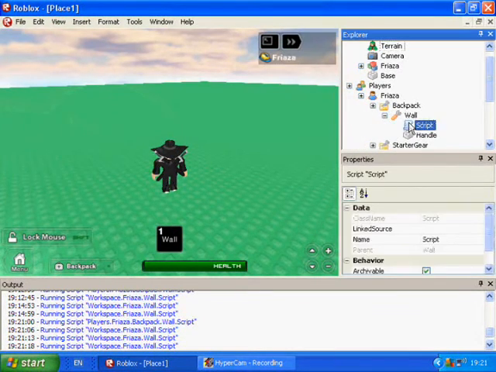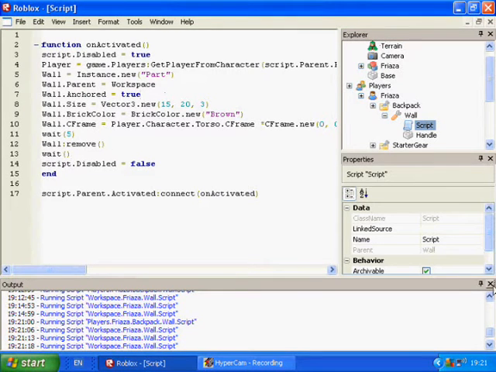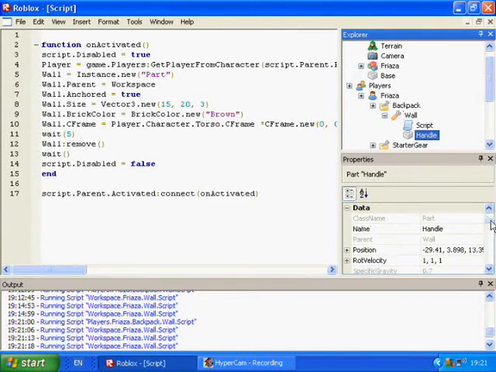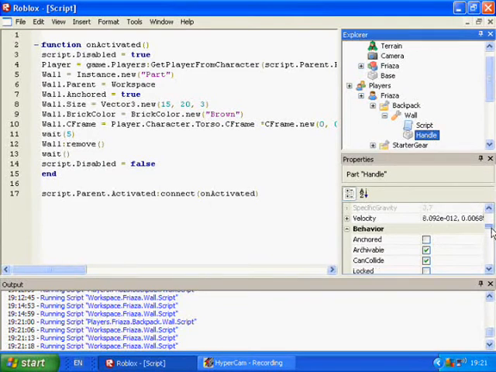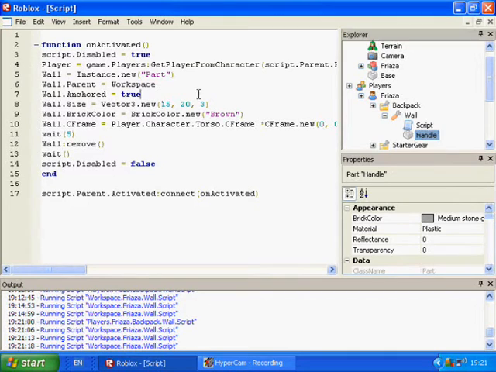But let's make this a bit more interesting now. As the wall is very plain, we can change all the features inside a brick. Transparency, reflection, material, brick colour. So let's change the material.